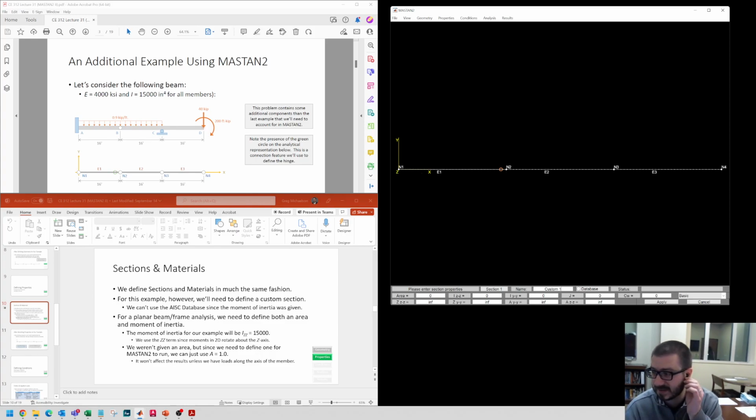And we need to define the section properties. Now we're told for this problem that I is 15,000. So what we're going to do is change our moment of inertia to 15,000. Specifically, it's the moment of inertia about the z-axis. Remember, in 3D, if you're bending, your moments are bending about the z-axis. That's why we do Iz.